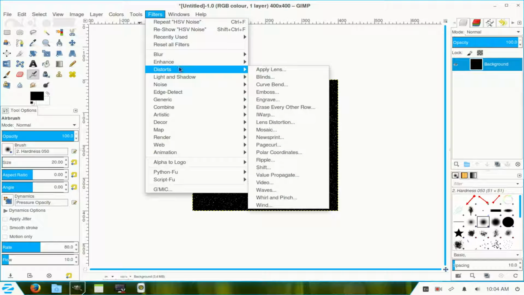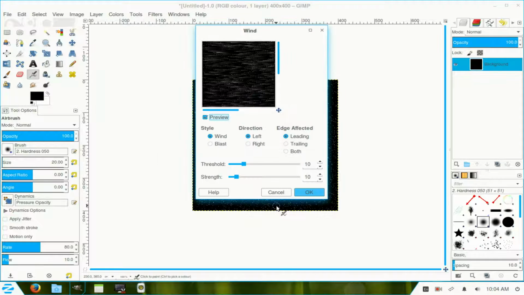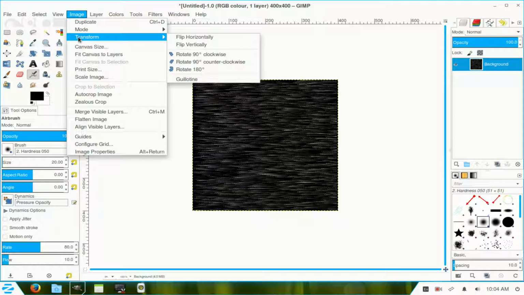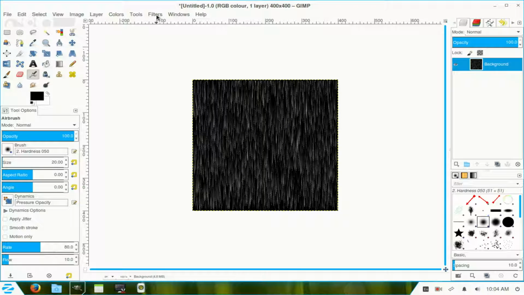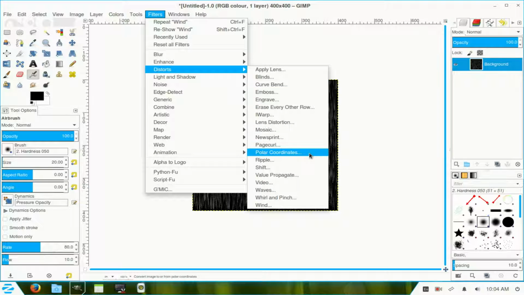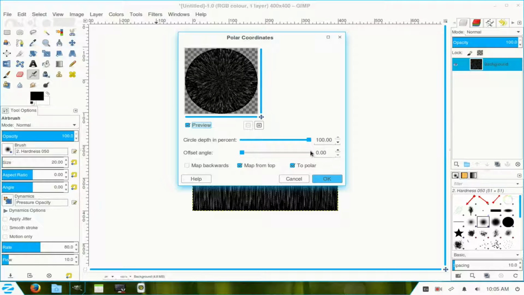I come back to Filters. I go to Distort, right down here to Wind. Now I increase the strength of the wind to about 30. Click OK. Now I come over to the image, transform, and rotate that image 90 degrees. Return back to Filters, back to Distorts and Polar Coordinates. Now here I leave it as a default. Click OK. You can see why I put the alpha channel in. I've got that transparency background.